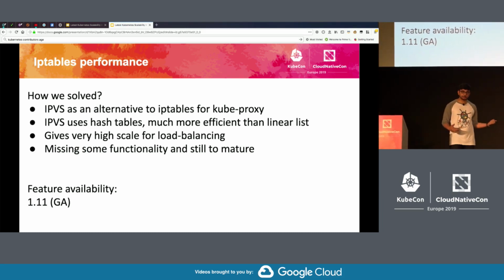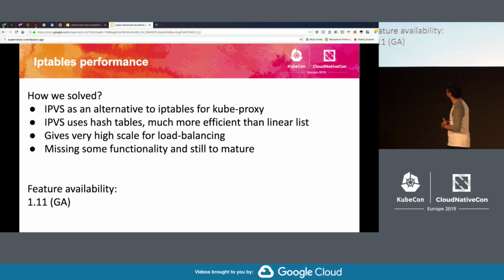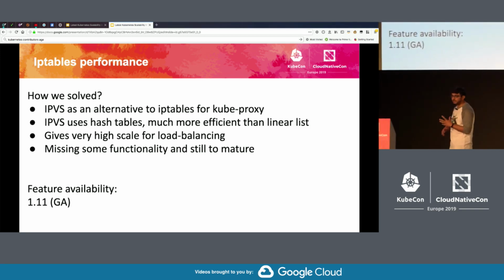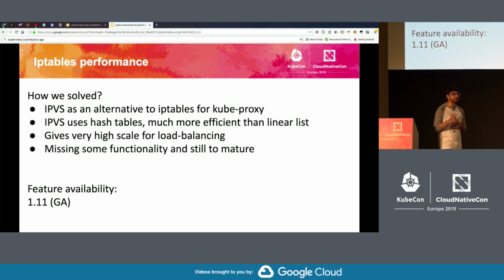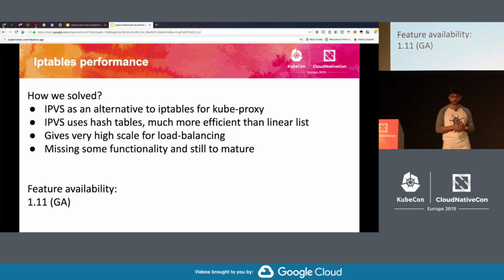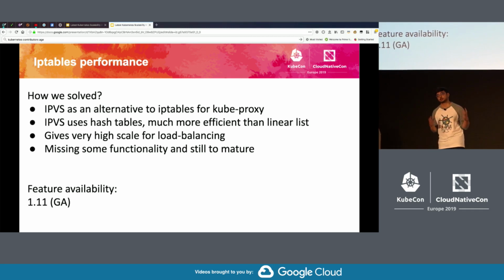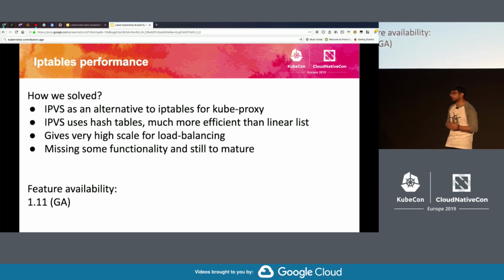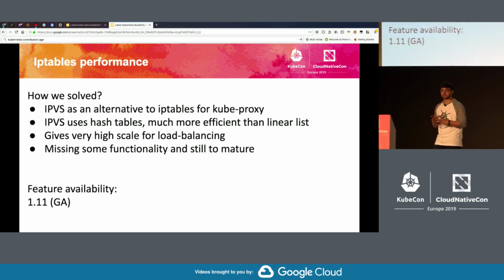All right, so what is IPVS? IPVS is an alternative to IP tables, especially for the service load balancing part. It's mainly written keeping the load balancing part in mind. So it also holds rules for packet routing, but it stores them in a different way as compared to IP tables.